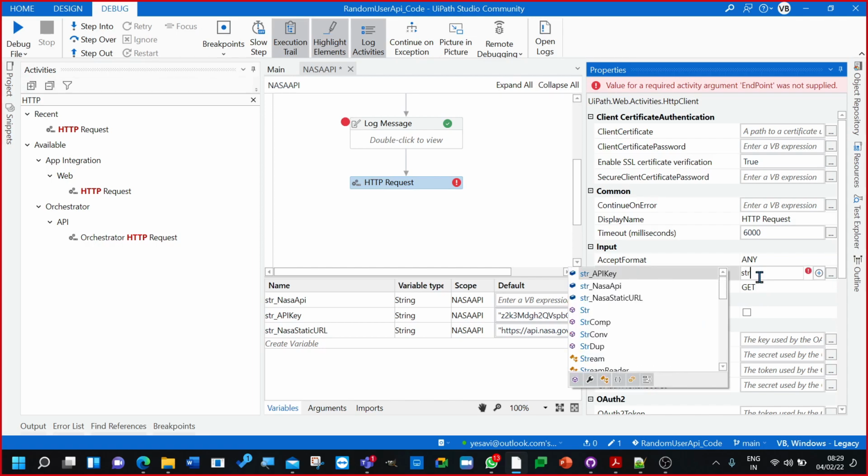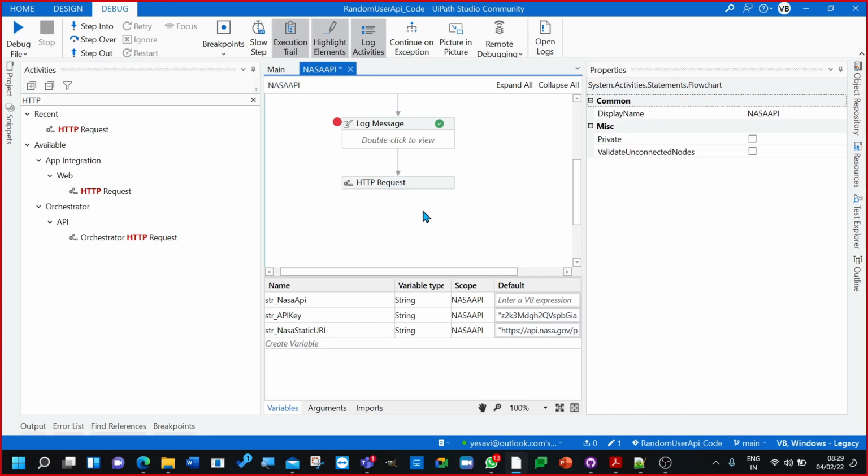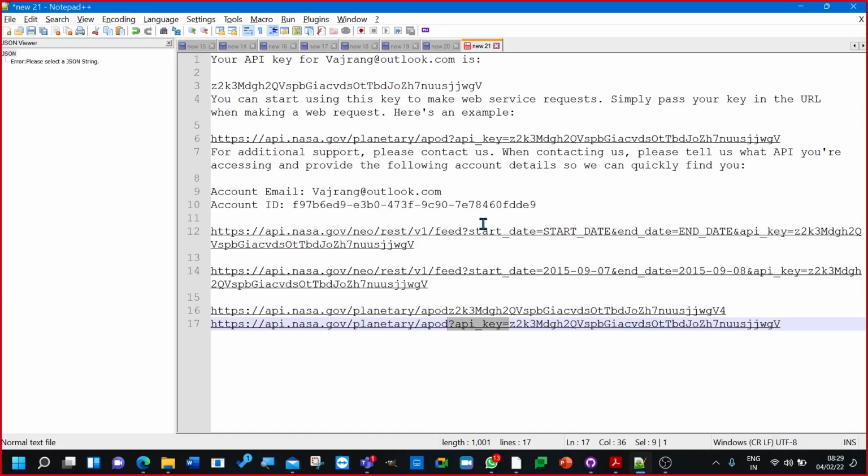So which one should we add? Is it str API key, str static URL, or NASA API key? Which one should we add? NASA API. NASA API. Exactly. So we will go with NASA API. So we can see that the authentication that we are making is with the API key, but the API key is going with respect to the browser URL, whatever the URL that we have.